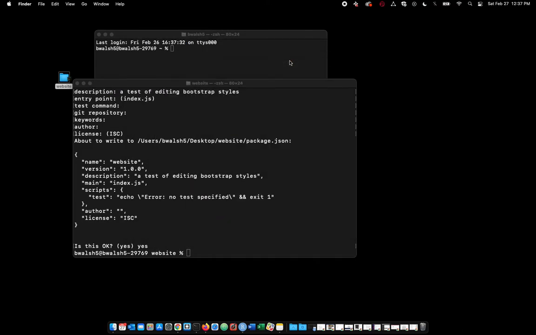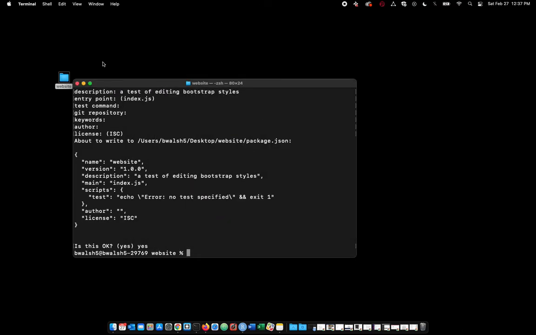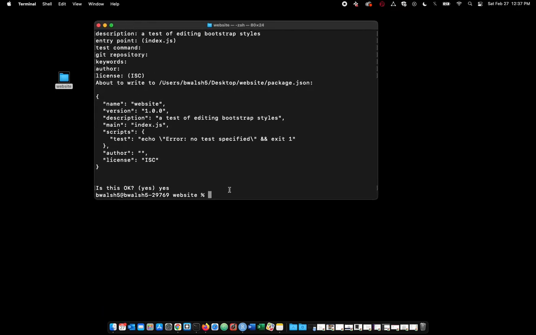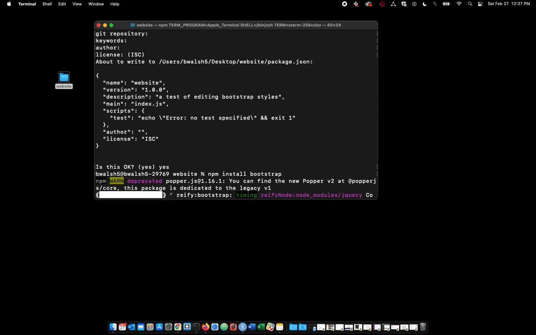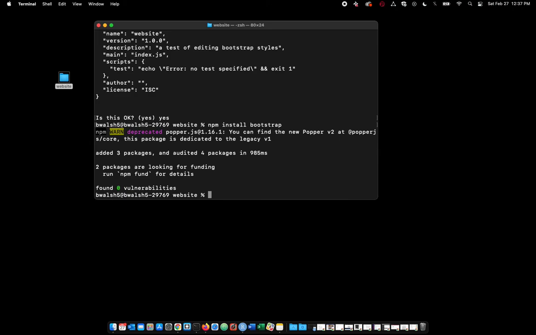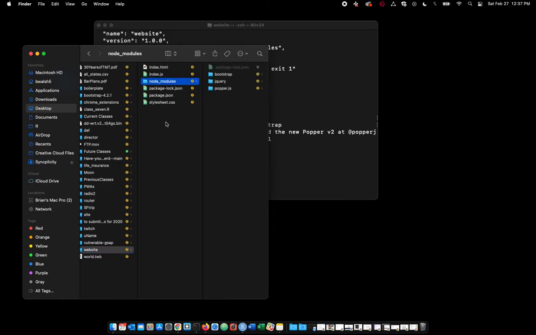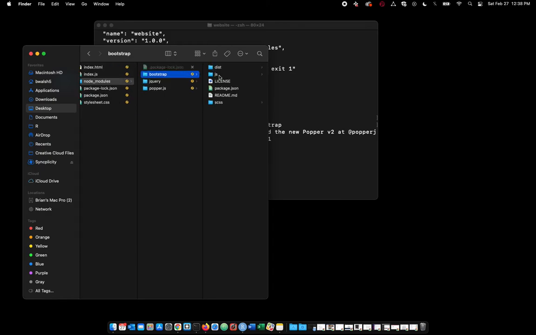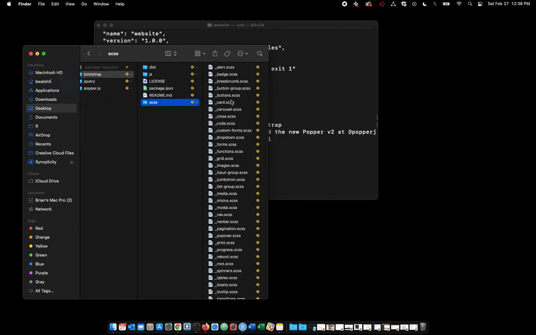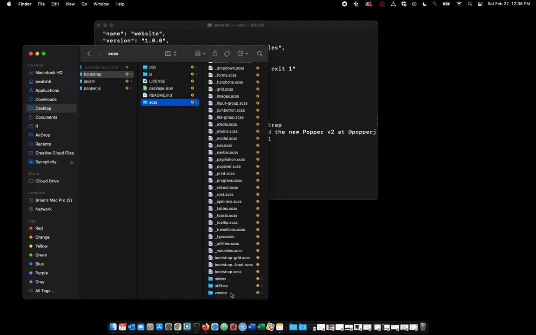Okay, so now that we have initialized this project using npm, we can now run a useful command such as npm install bootstrap. Hopefully you won't run into any errors there. I got a couple of warnings, but you can see it should have installed. And if I again take a look in here, now I have this folder called node_modules. Inside that is bootstrap. Inside that is scss, and then here's all the code they've got written.